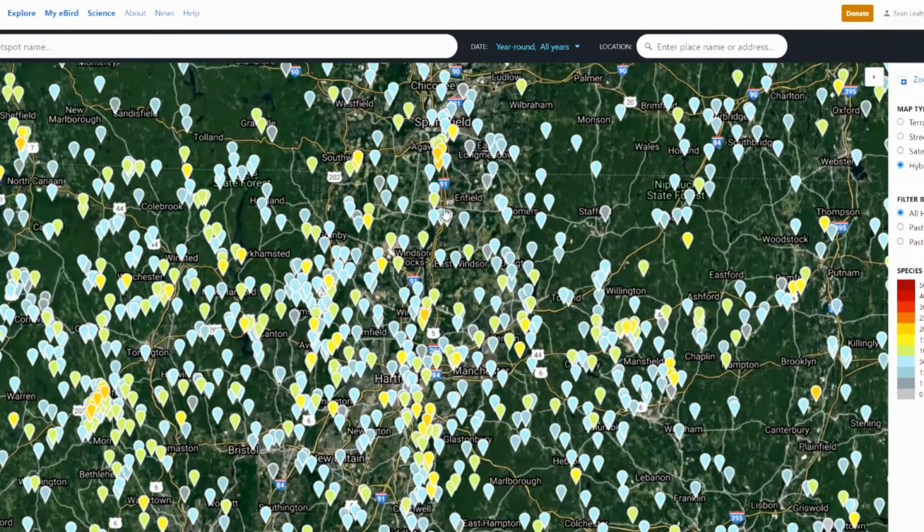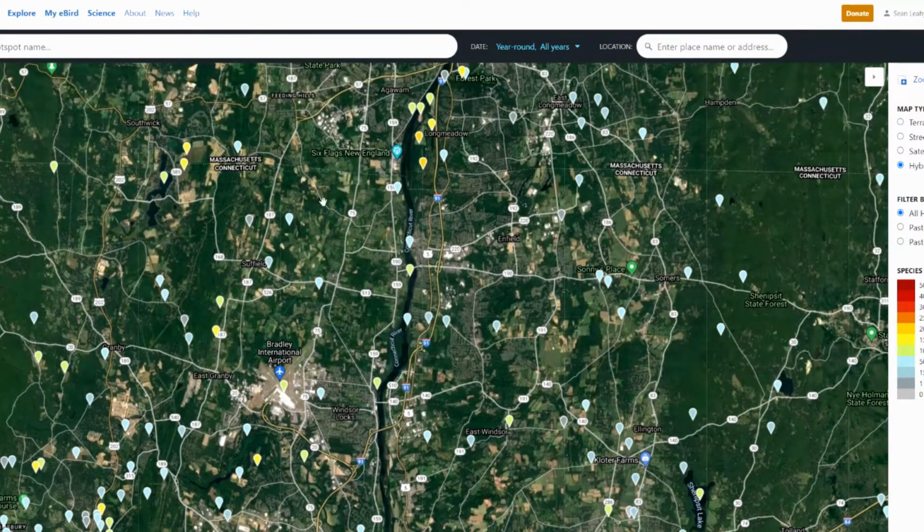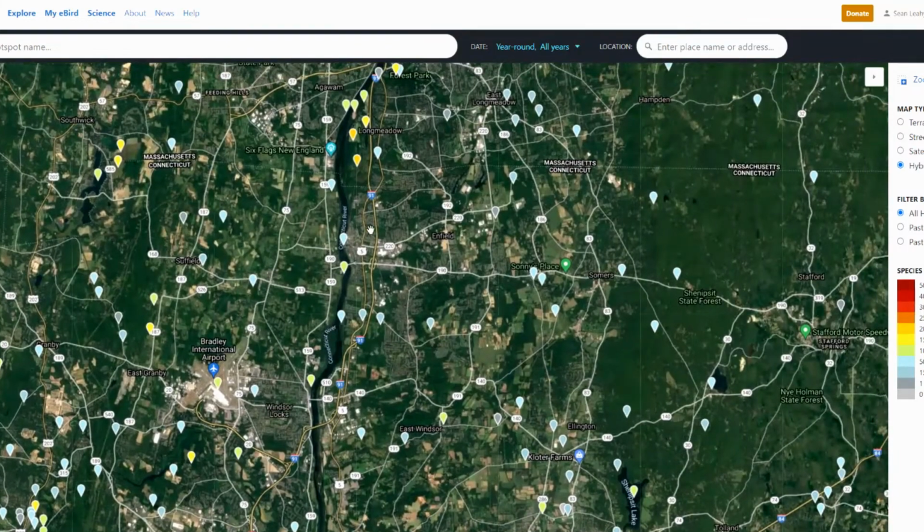Let's zoom in a little bit here. Enfield, Connecticut's the town I grew up in. This is just like any other map. You can just grab it and slide it around, zoom in, zoom out. So it's really helpful there.